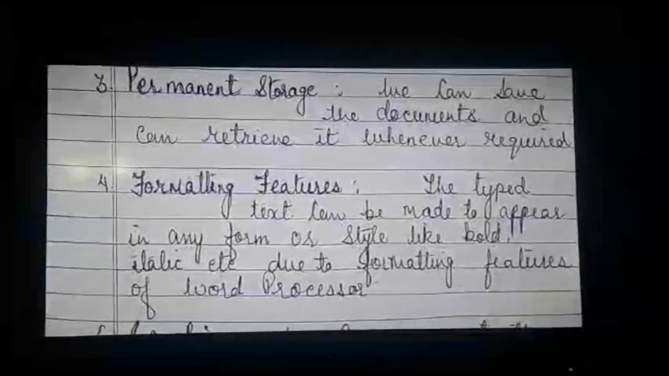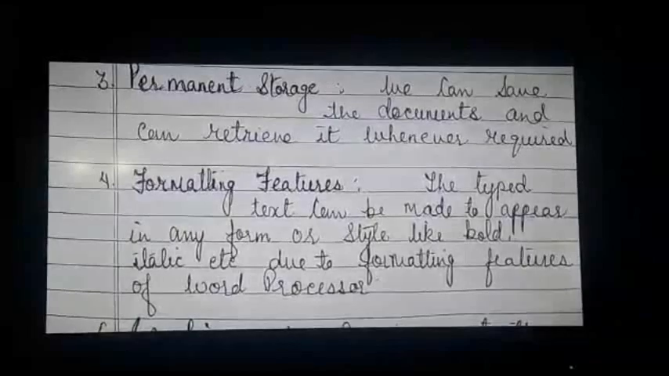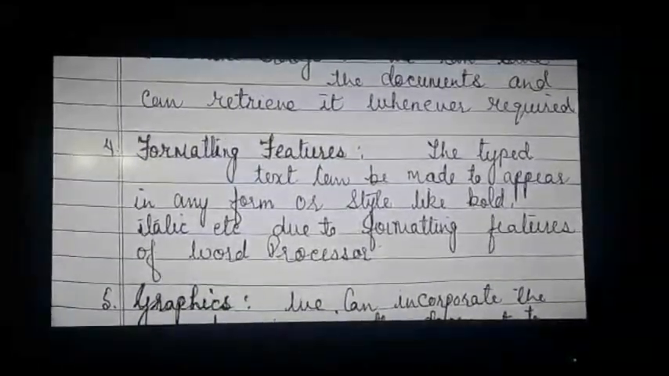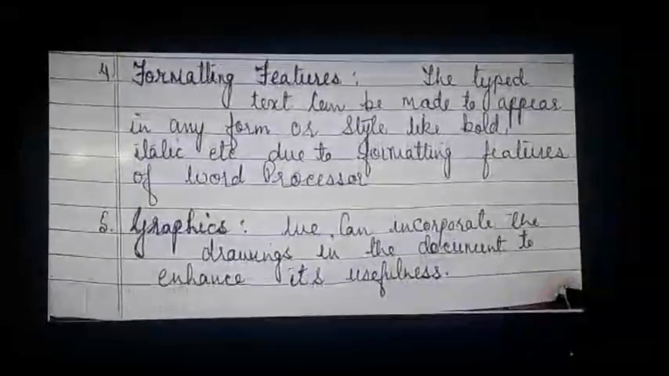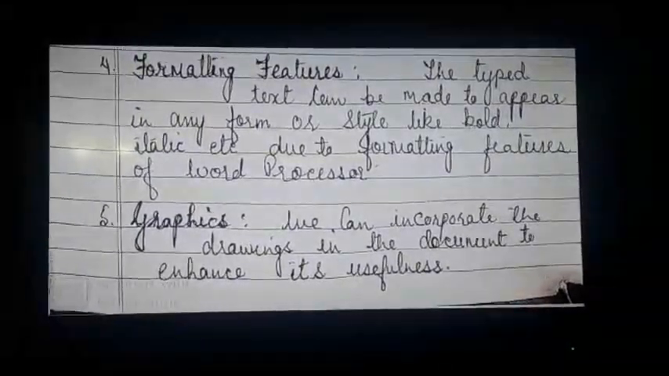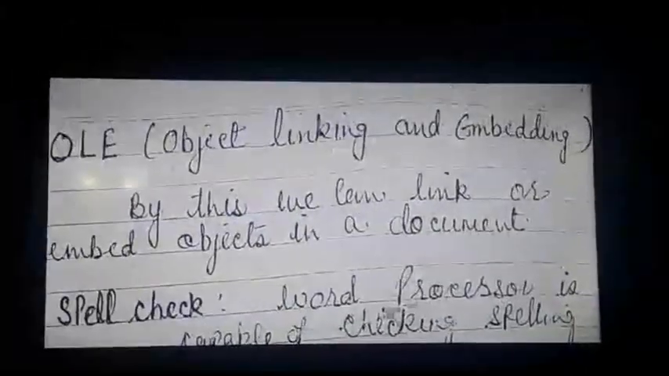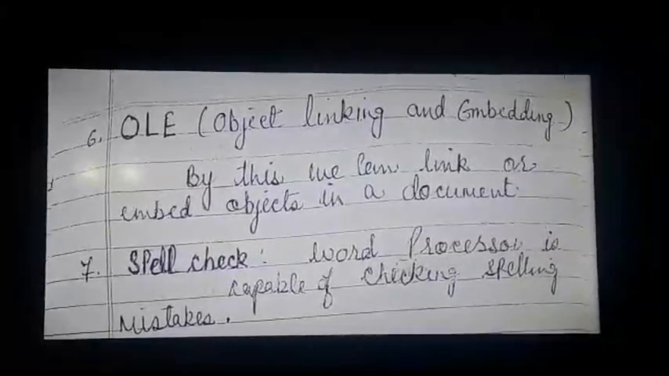Formatting features. The typed text can be made to appear in any form or style, like we can have bold, italic, underline. Due to these formatting features of the word processor, we can have different formattings. Graphics. We can incorporate the drawings in the document to enhance its usefulness. Next we have OLE, that is object linking and embedding. By this we can link or embed any object in a document. Second last is spell check. Word processor is capable of checking the spelling mistakes.